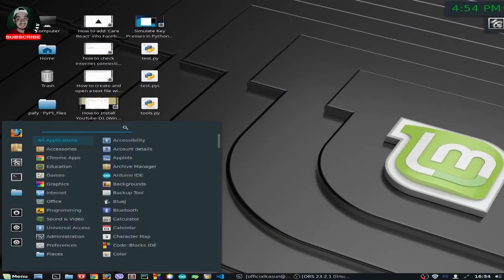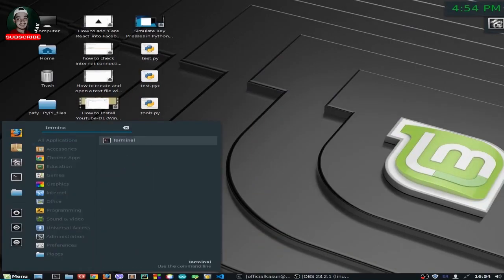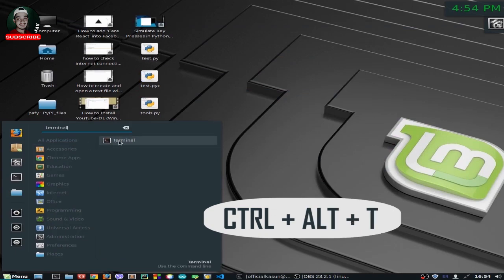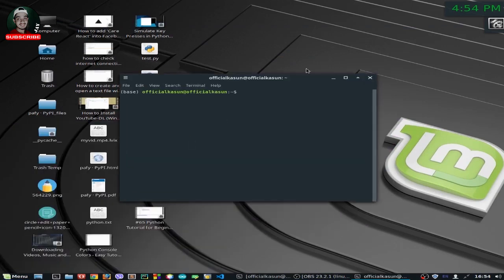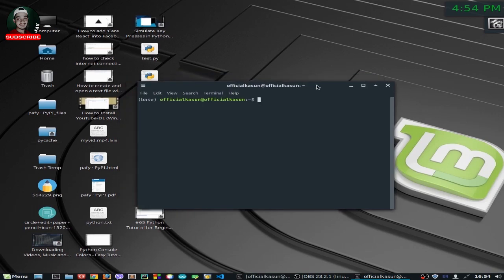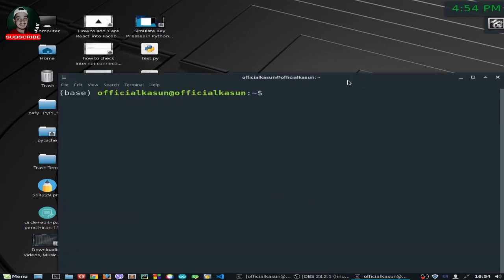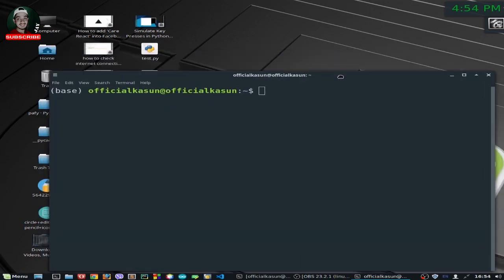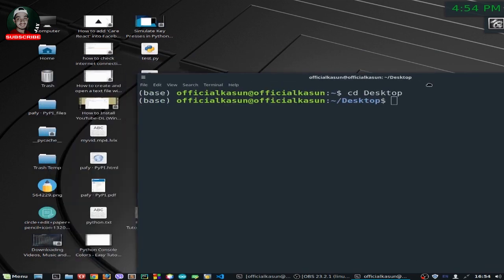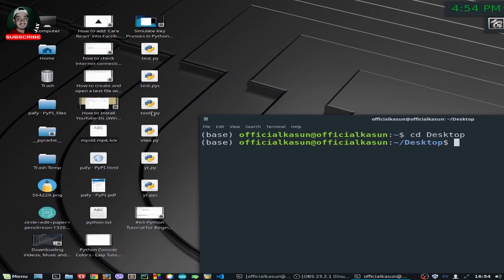Go to the start menu and type terminal to open your terminal application, or else you can use the Ctrl+Alt+T shortcut instead of this method. However, this is my terminal. Now I need to change its directory into desktop. So how to change the directory? We can use the cd command. This is cd desktop. Now I am in desktop. Now I have changed my directory into desktop.